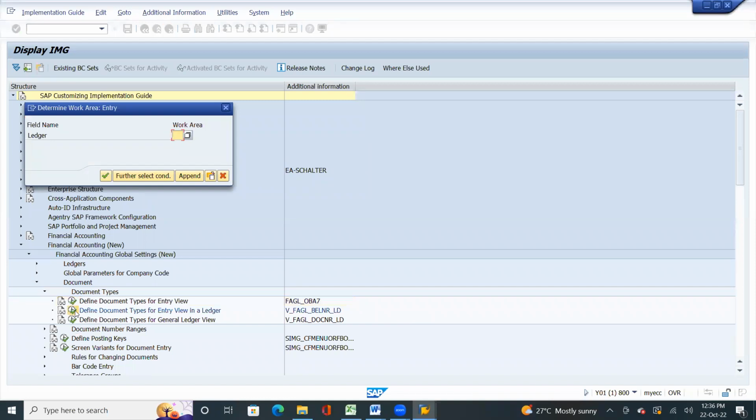So what is our ledger? Non-leading ledger, first non-leading ledger. 0L, sorry, 0L is a standard ledger. I said non-leading, non-leading UX. Don't get confused with that. UX. Click on OK.